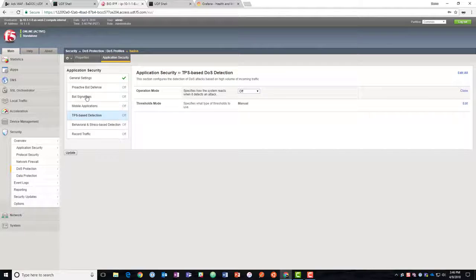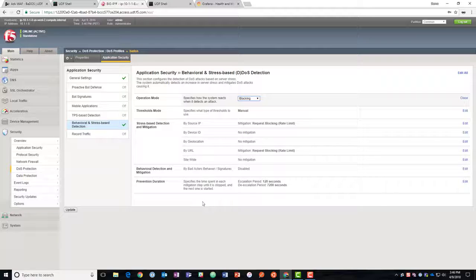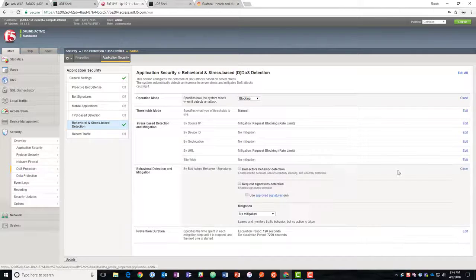Bot signatures are also commonly suggested for a production deployment. So we'll go to Behavioral, and we'll go ahead and turn that on, Behavioral and Stress-based. So again, this is based on the stress of the server. We'll leave the regular stress-based turned off and just use the behavioral detection and mitigation. So we're going to turn on bad actors behavior detection. That's after we identify the sources of the bad traffic. We can add them to a list and start blocking them that way as a source of bad traffic instead of just by the signature.